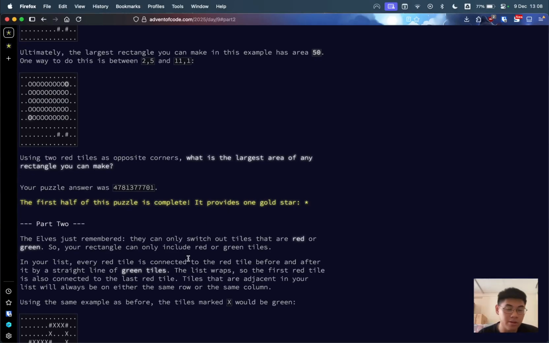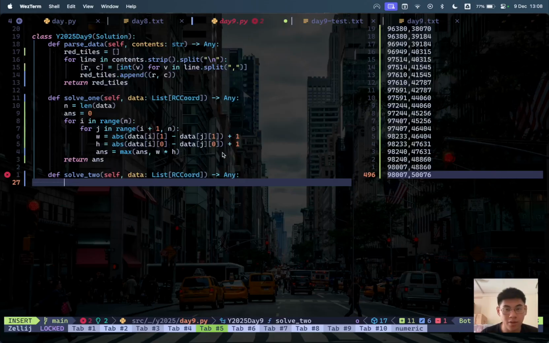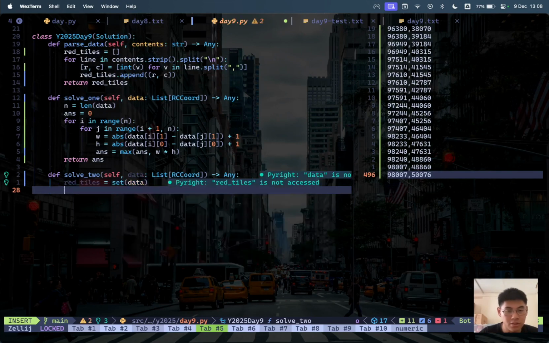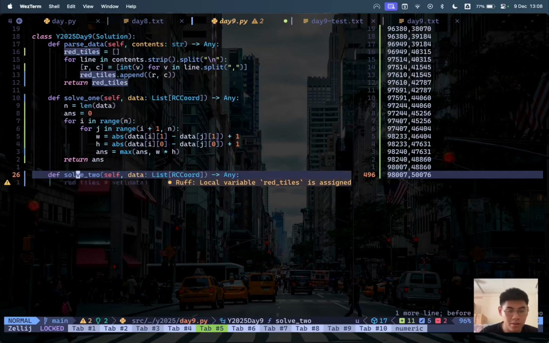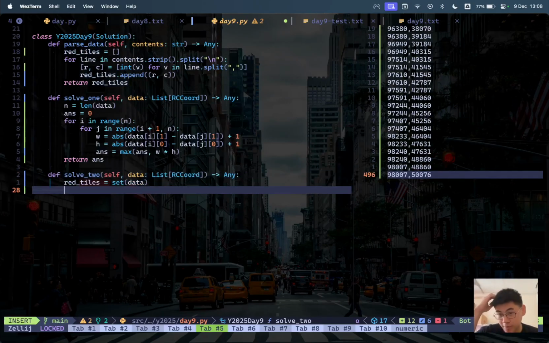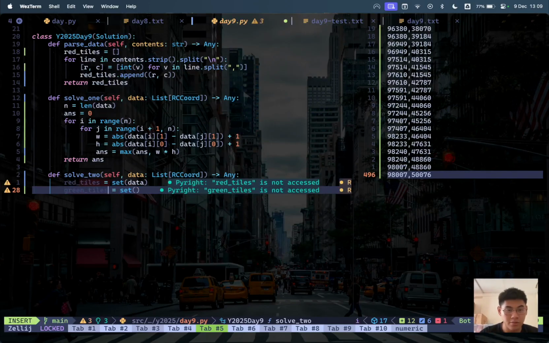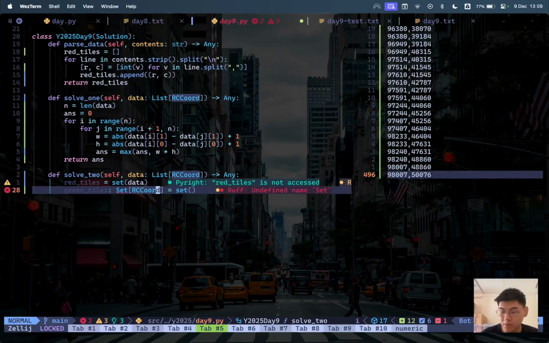Before and after it. So I'm assuming here in this case, the list is given in the correct order already. So it's probably not necessary to over-engineer this. But basically, we want to say that the green tiles is the set of RC coordinates.